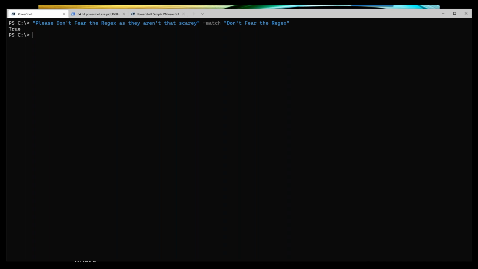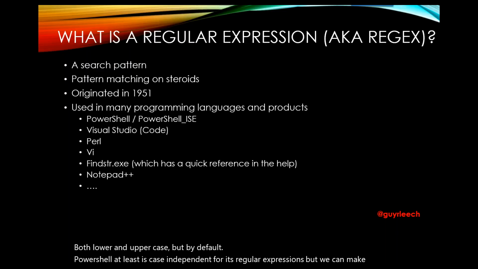What's the regex that matches Guy? Guess what? It's Guy. And the beauty of PowerShell is that by default, it's even case insensitive. That sometimes can catch you out and make regular expressions a bit more difficult, because you have to specify both lower and uppercase, but by default PowerShell at least is case independent for its regular expressions, but we can make them case sensitive if we want to.